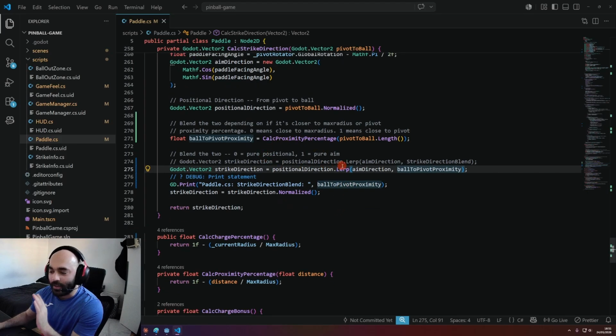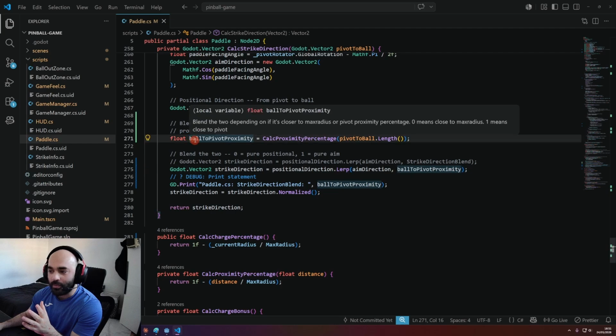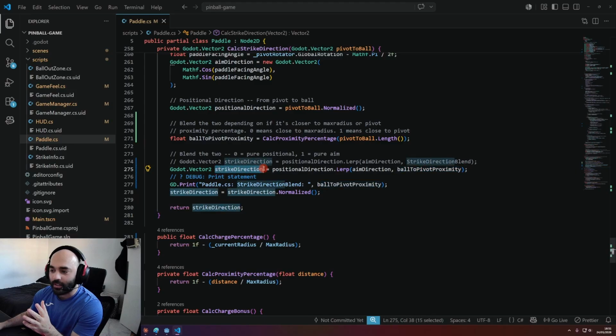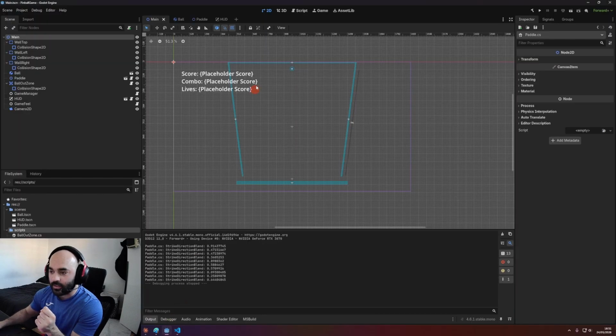Anyways, the point is, it was just two lines. It was ball to pivot proximity, using a method that I already have, and plugging that directly into how I calculate the strike direction, how I was doing it before. And yeah, it works. So let's go to the game.